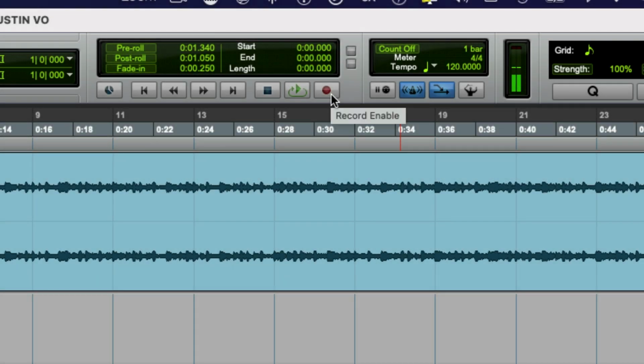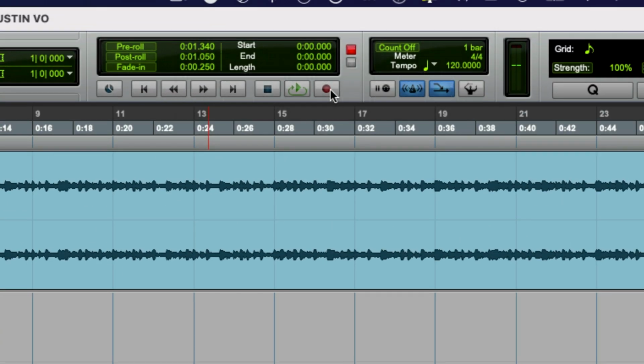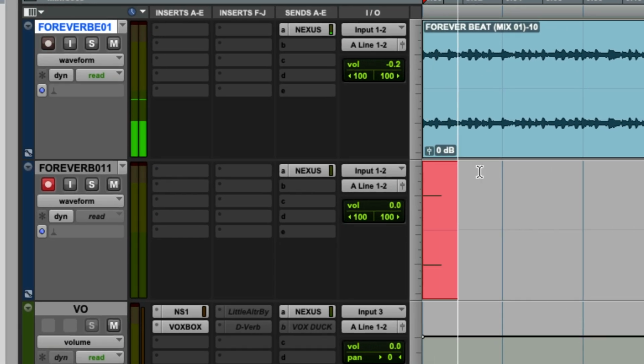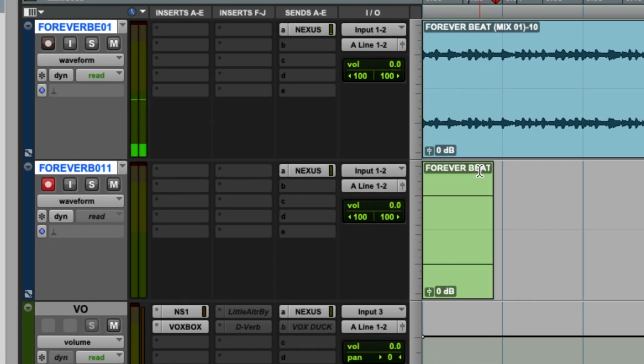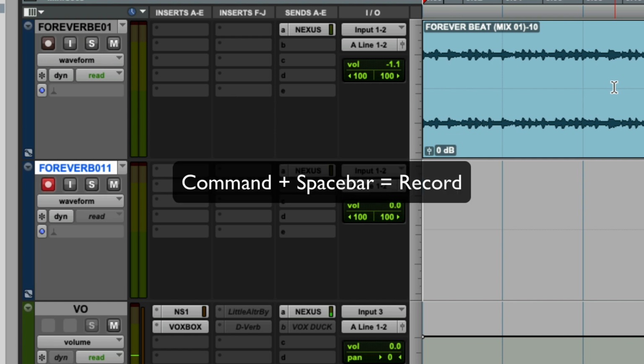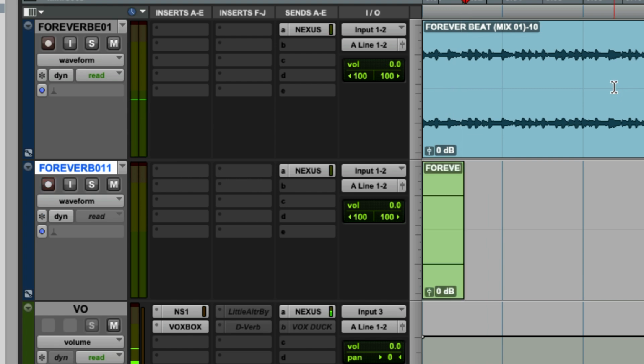Now moving forward, we have a record button here. So to arm Pro Tools for recording, you simply hit the record button and then hit play. And as you can see, we're now recording. The other way to record in Pro Tools, and this is one of the most important commands, is Command Spacebar. And then hit Spacebar to stop the recording.